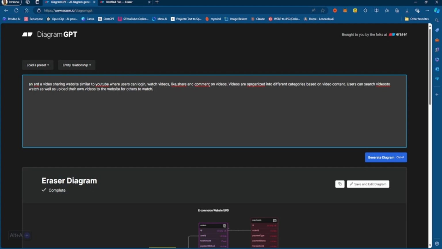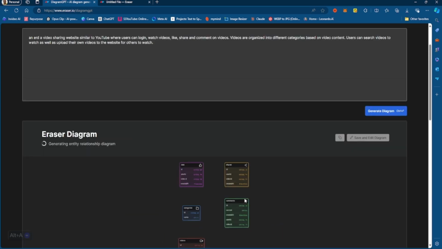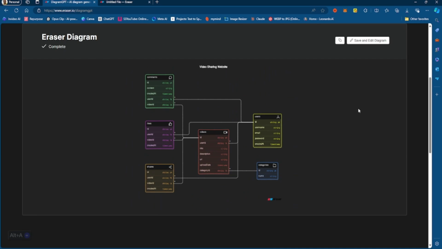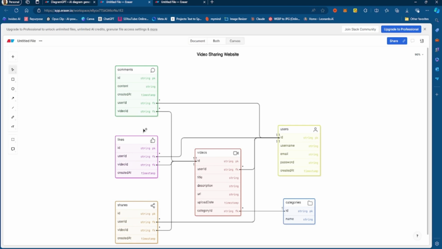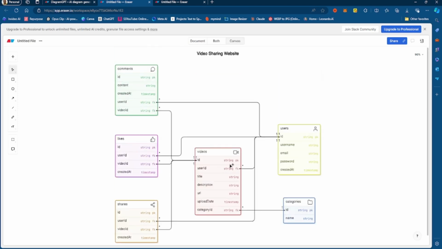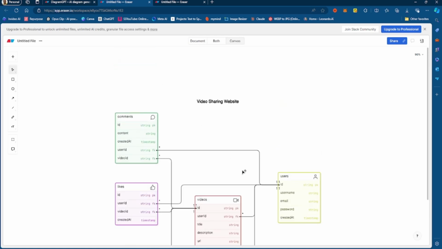There's something real quick. This is not typed out properly. Let me see if I can fix some of the typos, some of the spelling errors right here. All right, so let's generate the diagram. And there we go. Now if we go to save and edit, this is it right here. So this is our entity relationship diagram for the YouTube video sharing website.